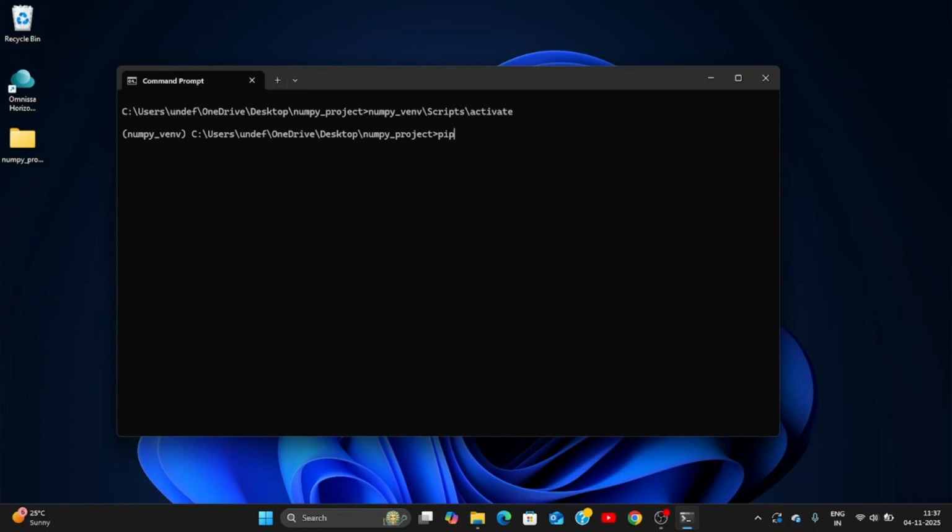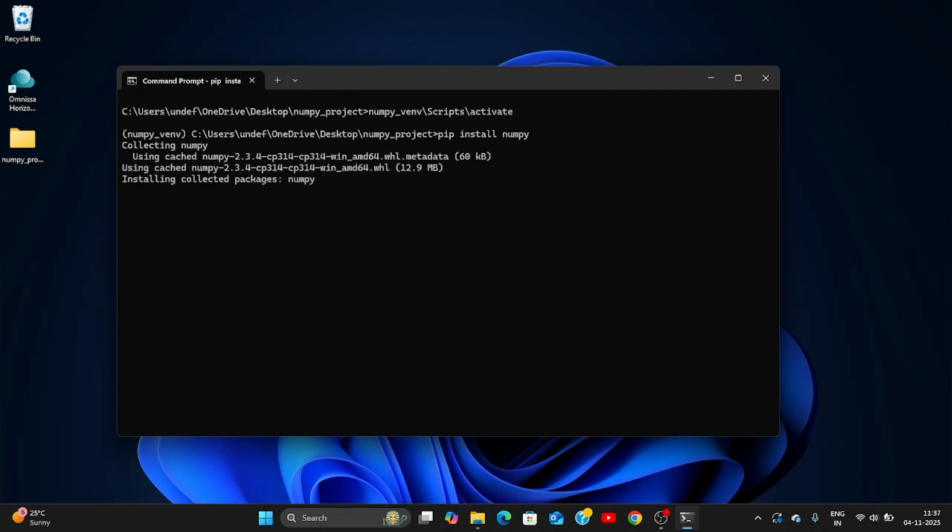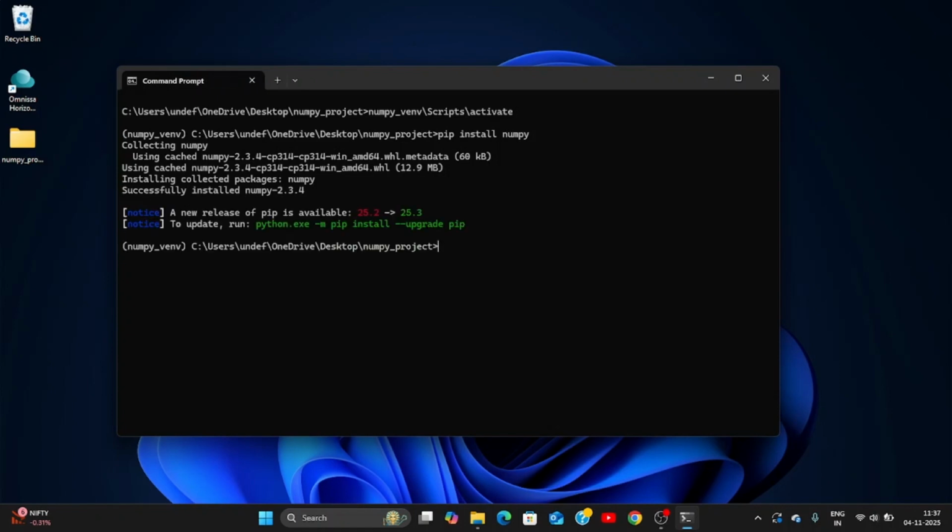So the command is pip install numpy. Hit enter. This downloads and installs the latest Numpy version compatible with Python 3.14 and pip is going to handle dependencies automatically. You can see it says successfully installed Numpy 2.3.4.